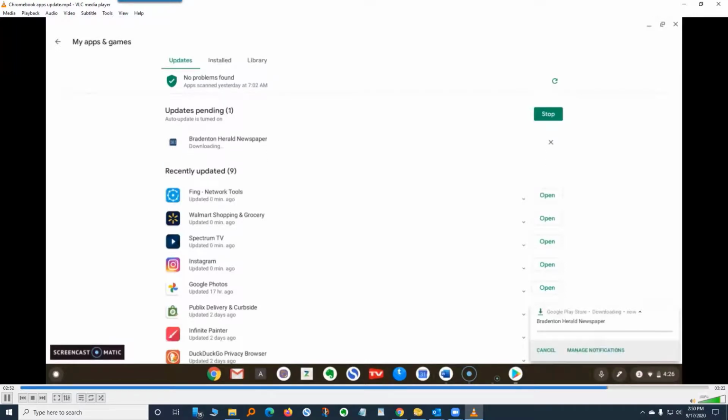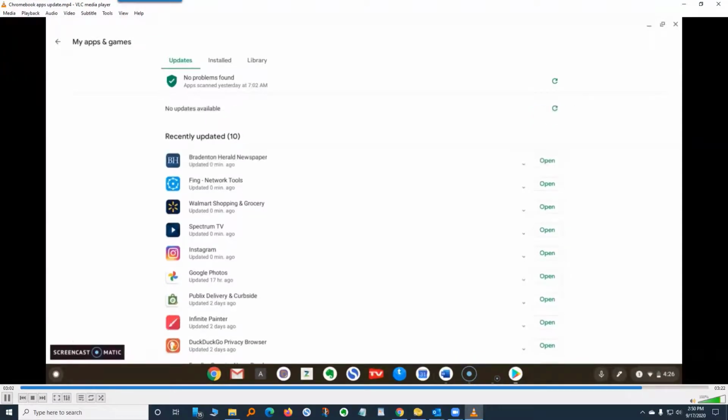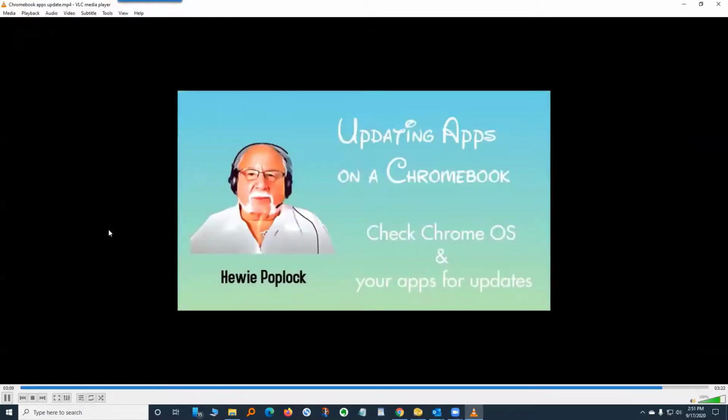And we're now on the last one. And it's just about finished. It's doing the installing, and it's now completed all of those 5 updates that quickly, and that was in real time. I want to thank you for joining us. Let your Chromebook do its own updating, but if you want to check on it and you want to do it yourself, this is how you do it.